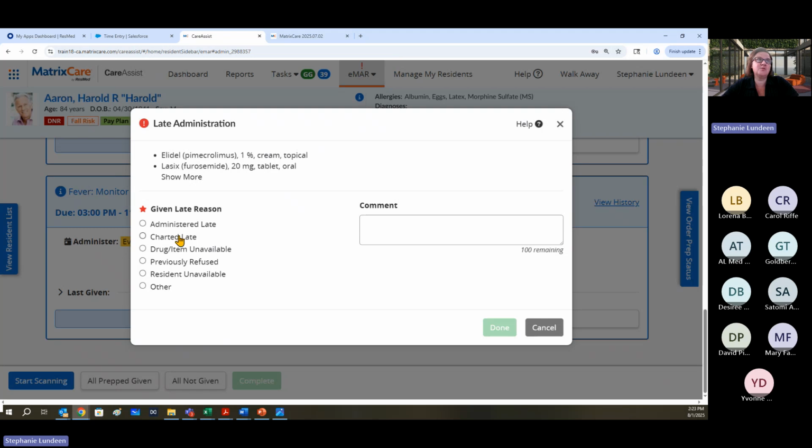So I'm going to just say that this one was charted late, and just like the same choices that you have today in your current legacy MAR, administered late, charted late, those will require the comment. The drug item unavailable, previously refused, and unavailable do not require the comment, and other does. So follow your same practice, okay? I'm going to say returned late from LOA, okay? You have 100 characters in this box, so you can type quite a bit in these boxes. I believe that number is the same as what you have today.